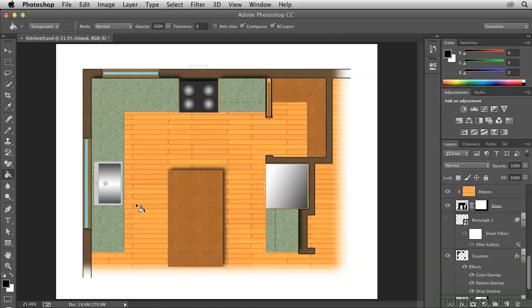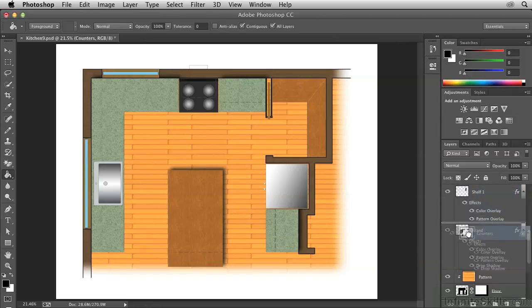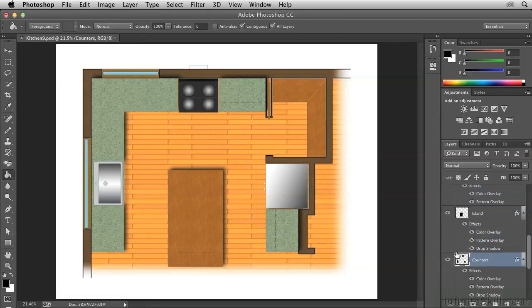It doesn't appear. The reason we don't see it is because the drop shadow effect goes outside of the boundary of the counters themselves, and that is obscured by some of these layers above it. Namely, the floor layer is covering up all of the pixels where the drop shadow would appear. So what we need to do is select the counters layer and drag it up in the layer stack above the pattern layer. Now we can see the drop shadow. It's on top of the floor.